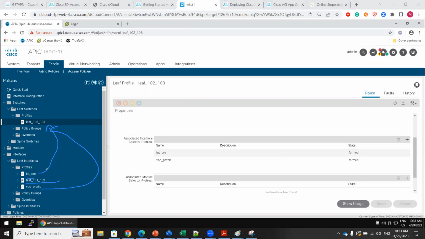All the interfaces on this particular profile will have the same policy on these particular leaf switches. Suppose this interface is 1/5, an access port. So the switch's 1/5 interface will act as an access port. Is that clear?